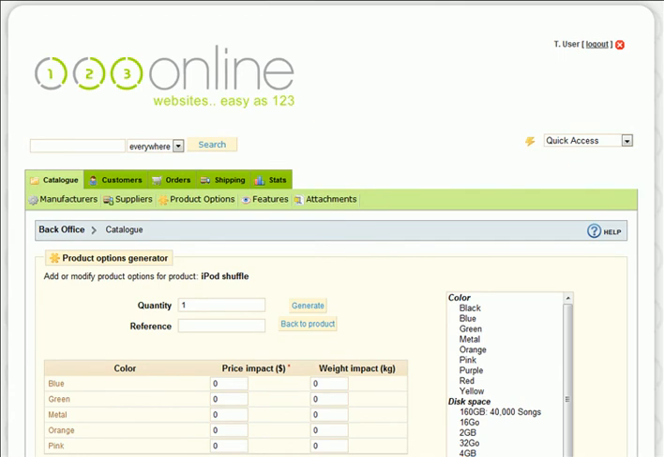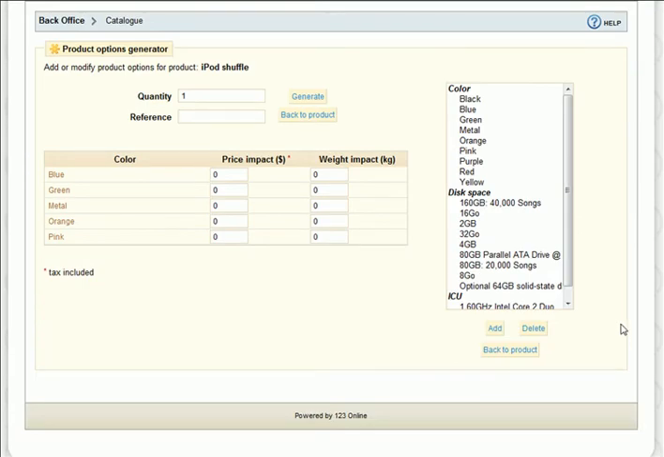On the right-hand side, select all the options available with this product. To select multiple lines, just hold down the Control key and click. Let's say the computers that you're selling come in 80 GB and 160 GB. Buying the 160 GB option increases the cost by $100. Firstly, select the 80 GB option and then the 160 GB option, then click Add.